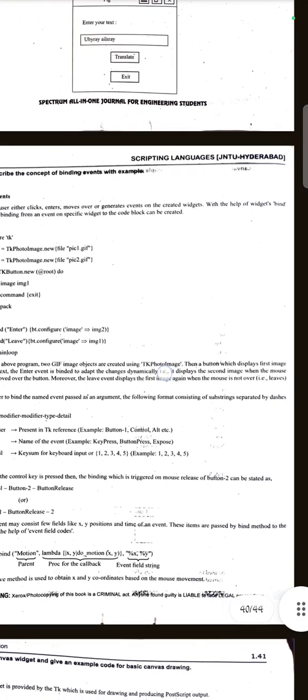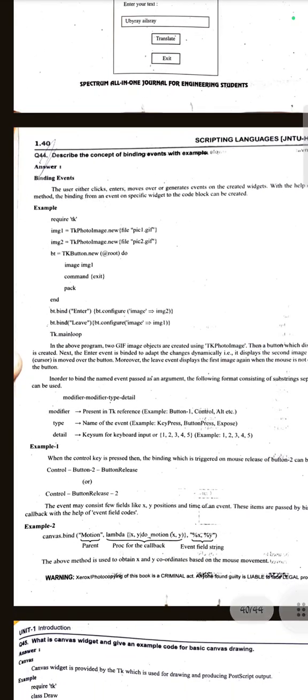Describe the concept of binding events with an example. In binding events, the user either clicks or enters the mouse to generate events, and widgets are created with the help of the widget bind method. The binding form of the event is specified by the widget to the code block it can create.